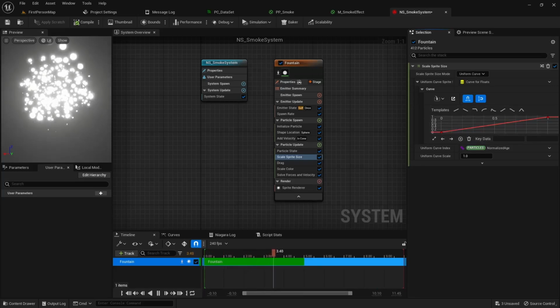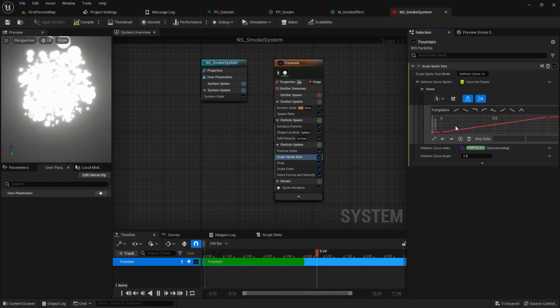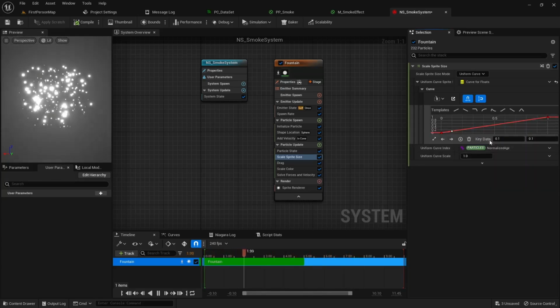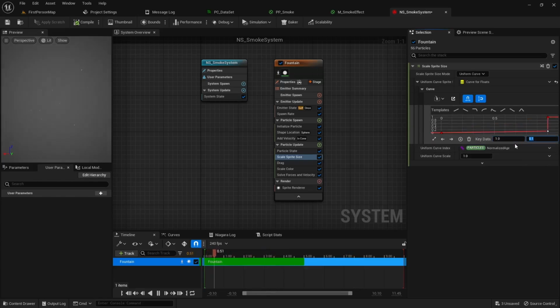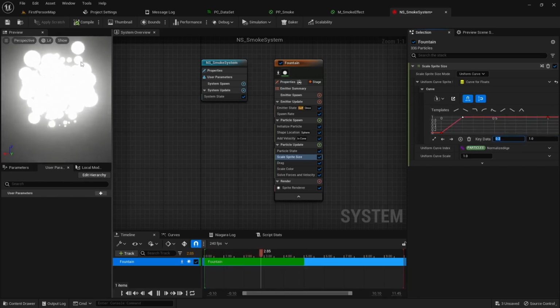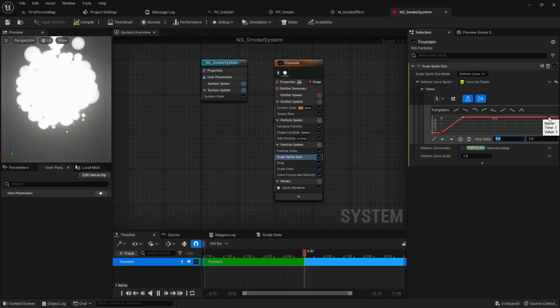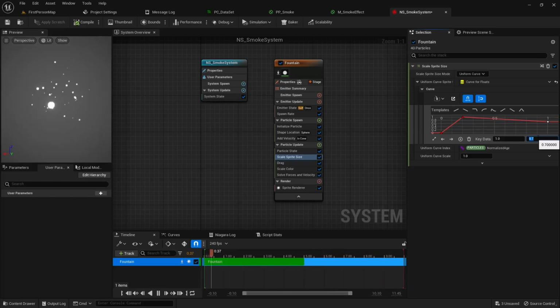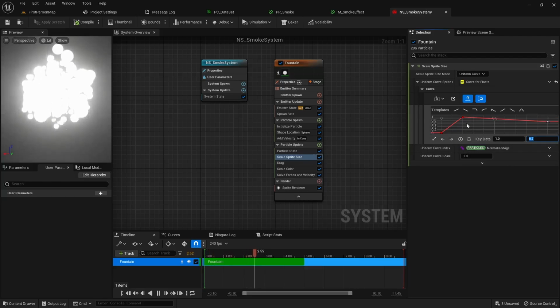I kind of like the one that it has right now, but just to show you, we can add another keyframe. So just right click, add key. And then for this value, we can maybe bump it to 1 and do maybe 1 on the second one and then maybe 0.2. So the effect kind of goes bigger. And then maybe at the end, instead of a full effect, we can bump it down to maybe 0.7. So it goes small, then big, and then it goes back to small again.